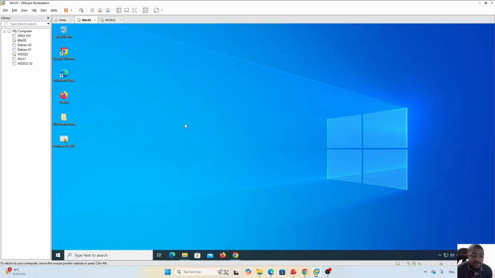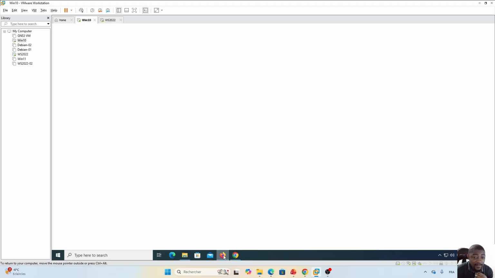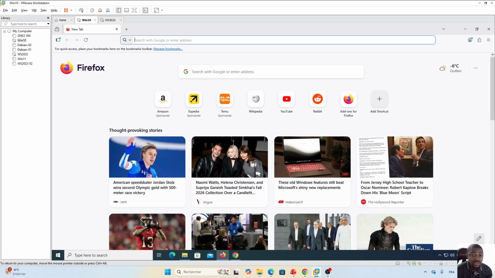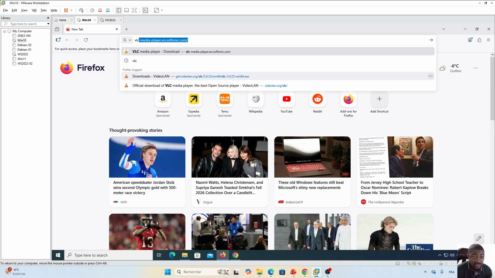So here let's jump on our test environment. What we are going to do, I'm going with Firefox. So here on my Firefox, we'll start with .exe. I'm trying to download a VLC.